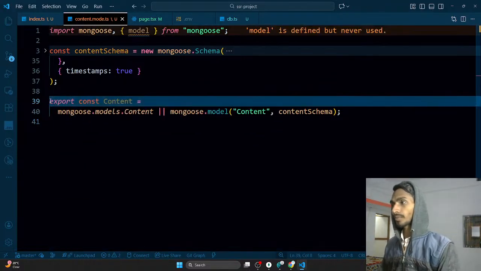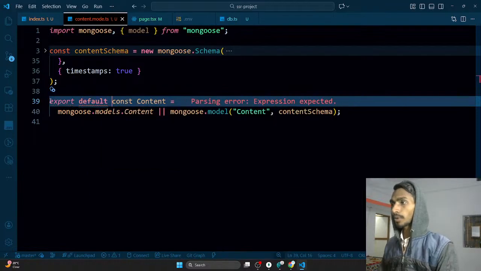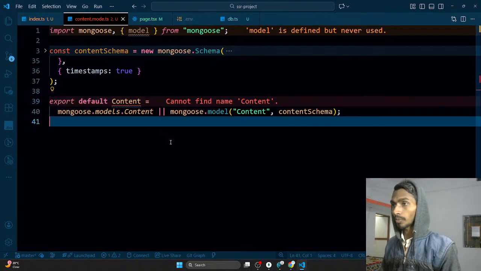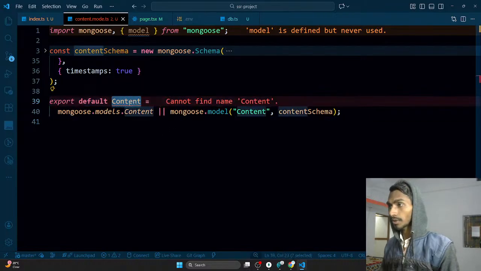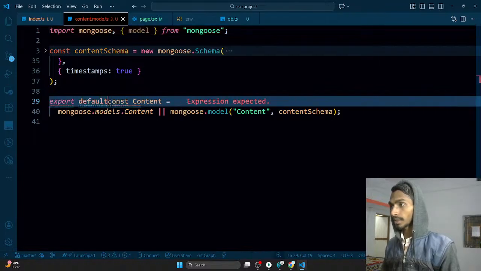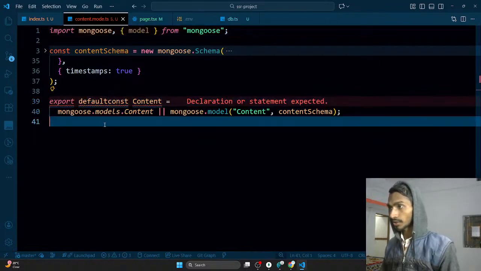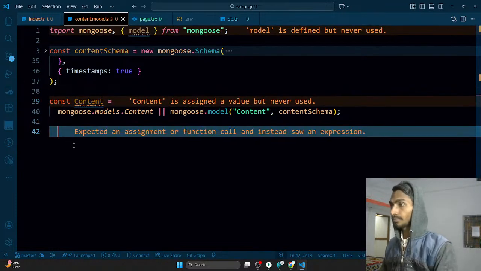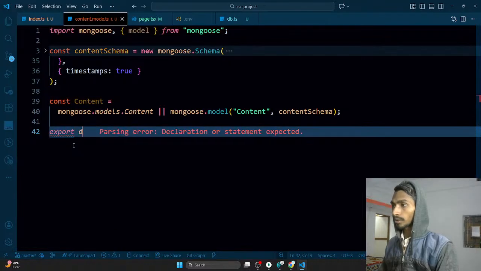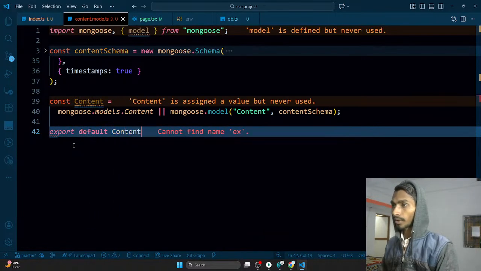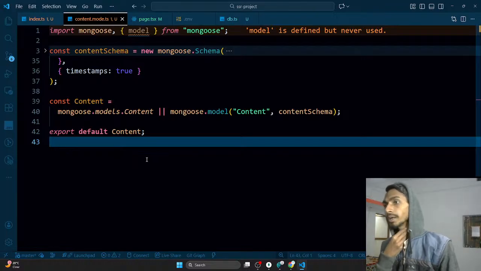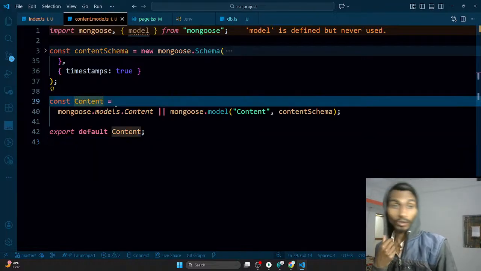Export. Can I export it directly from here, like export default? I can just get rid of this, and it is possible. Not possible. Can't find content. That's just in front of you. Can't you see that? Well, the thing is that it cannot be exported directly, so let's export it like this. Export default content. Any problem as such? No problem. So I'm exporting my content from here. That is just the model.